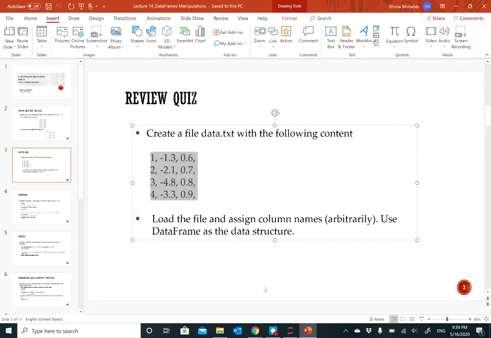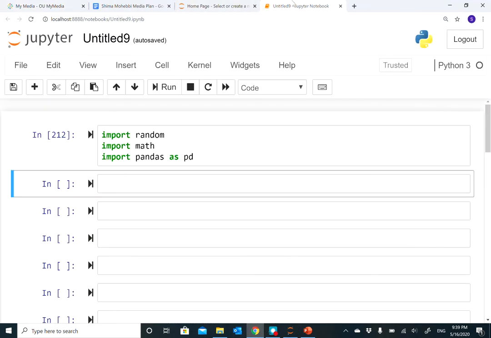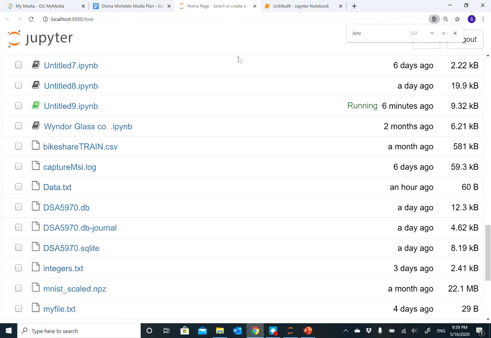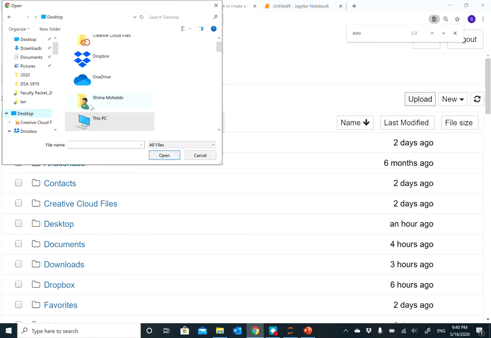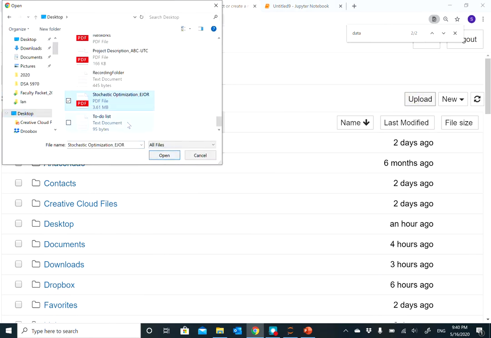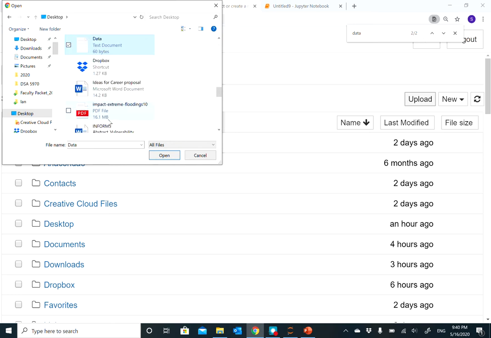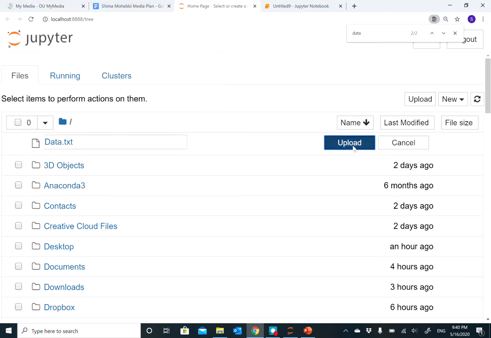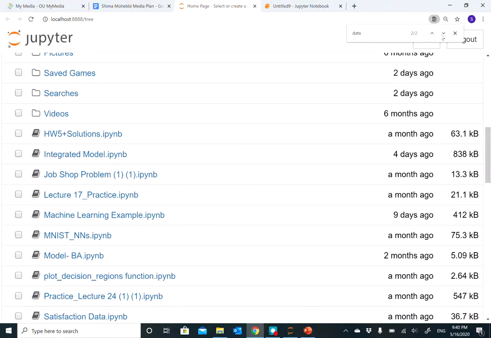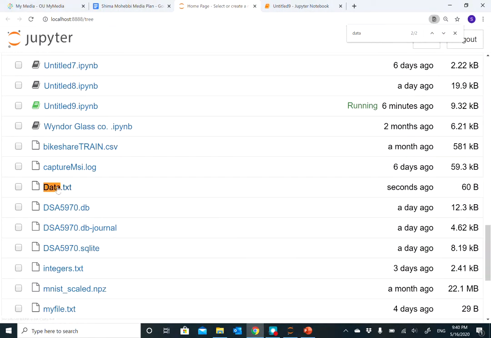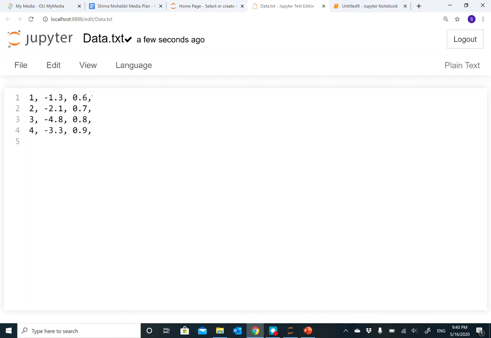Close it, and then we need to upload the data here. If we open it, then it's the same text file.